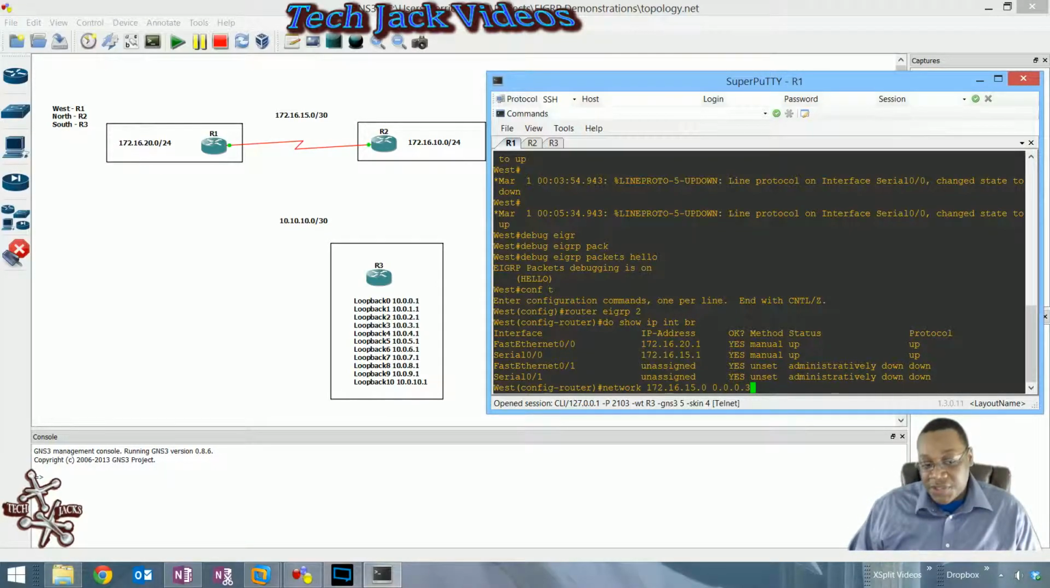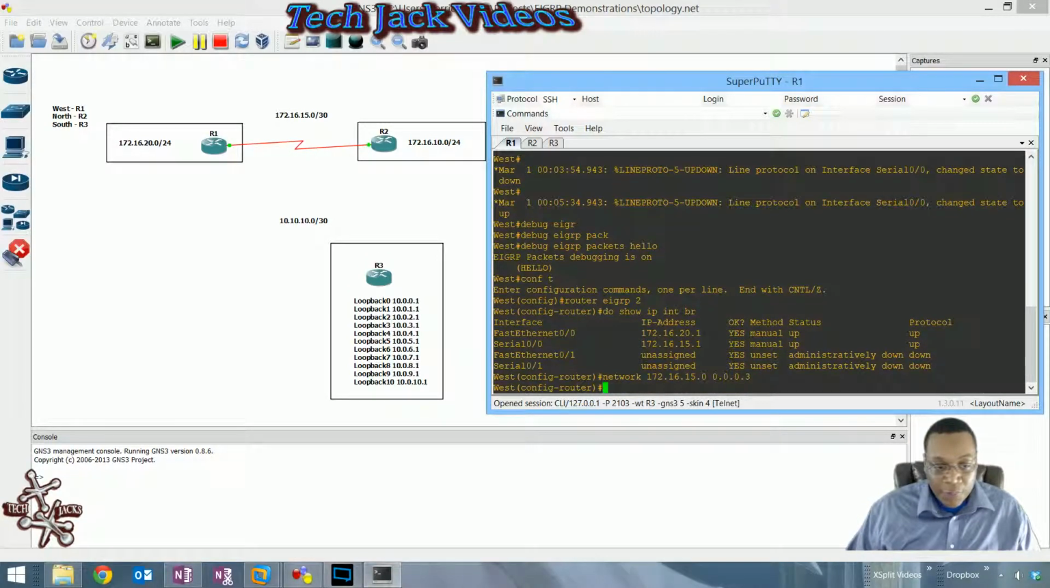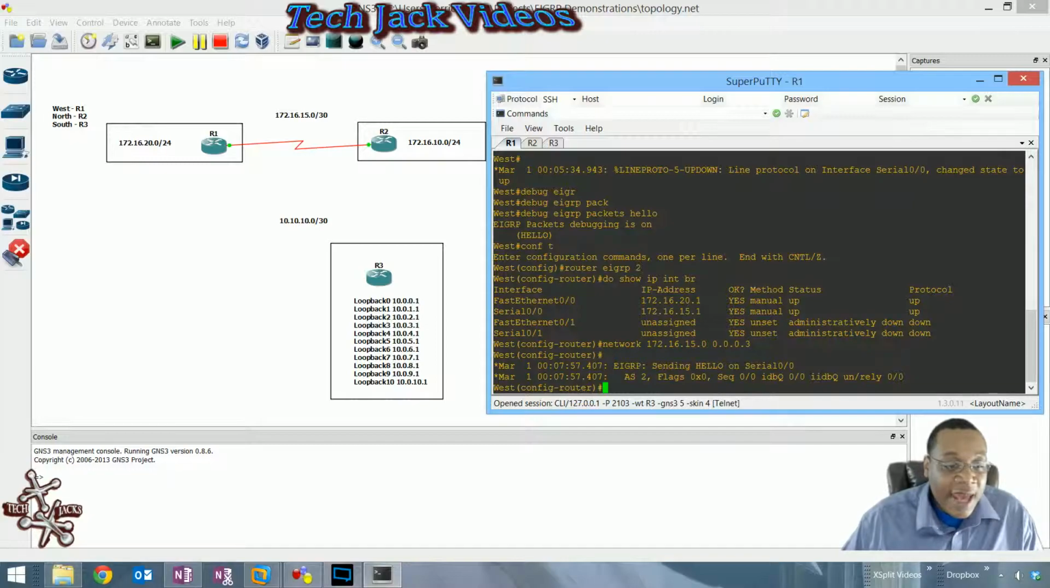We're going to use the subnet equivalent that gets us the 4 hosts. And we're going to go ahead and hit enter. And as you can see, we're getting hello packets being sent now.